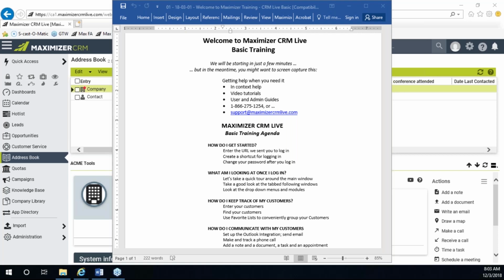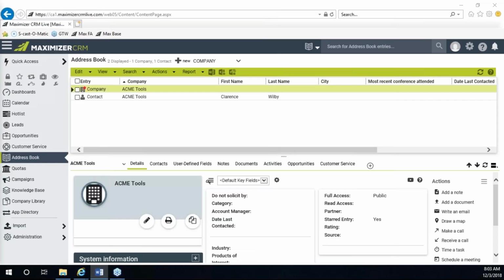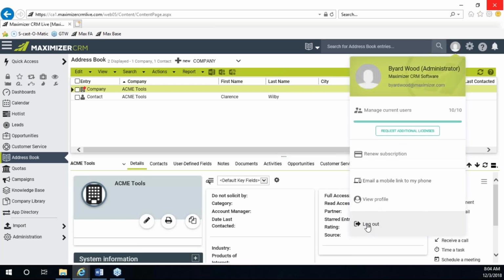Having said that, I'm going to pull my agenda over to the side into a different screen. I'm going to invite you to post your questions during the course of our class. We will have a live Q&A at the end. It'll either be myself or one of my other trainers who will pick up and do that. And we're off to the races. So let me log out of Maximizer so I can log back in again.